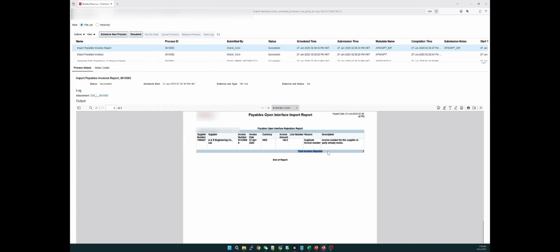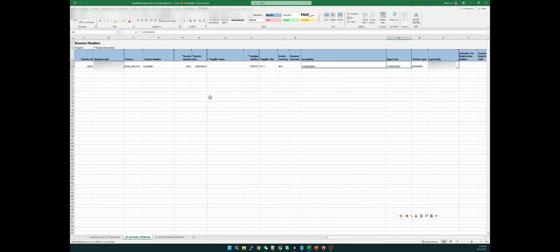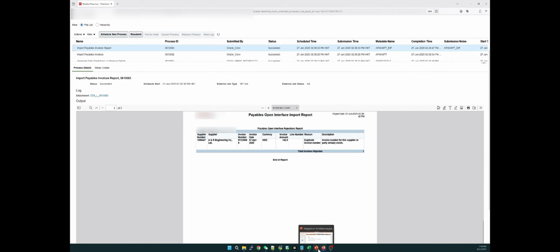Total invoice rejected. So why it's rejected? It says duplicate invoice number. Invoice number for the supplier or party already exists. Alright, so let's check. Go back to the template and pick up the invoice number and go into the system to have a look.